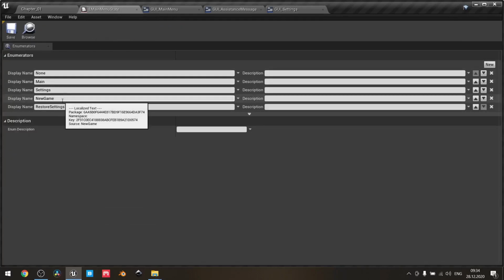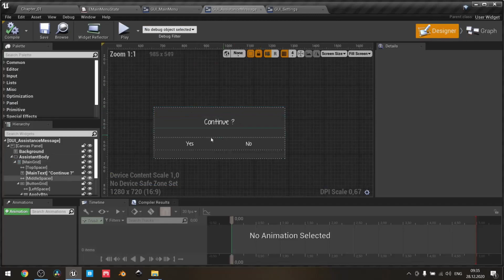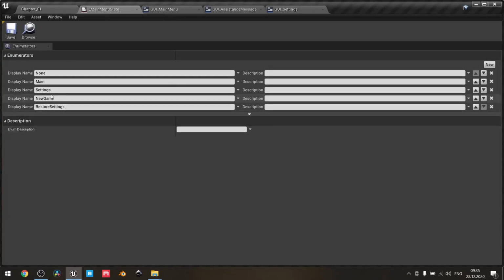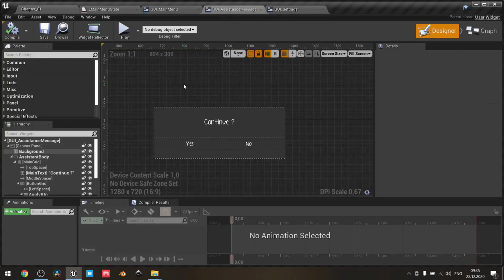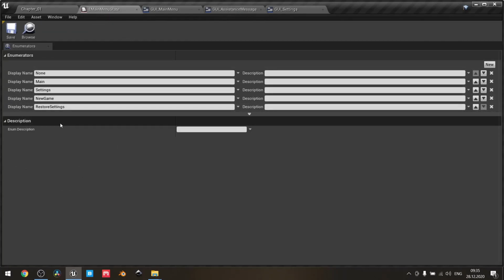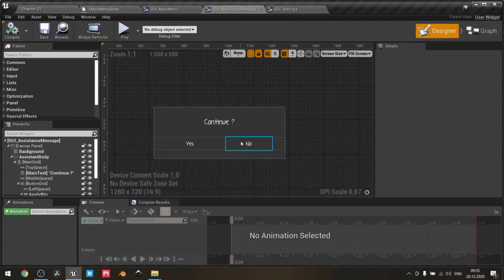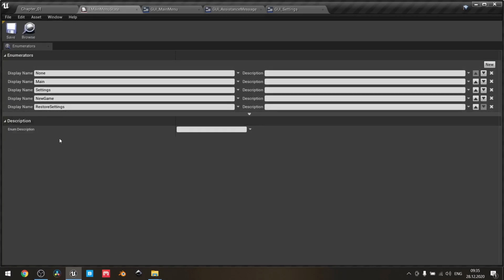Then the new game state is for displaying the assistance message, this message. So it means that we have transitioned, for instance, from main to new game, and whether we click apply here, we will actually start a new game. Whether we click no here, it will return to the main tab. So it's some kind of mixed state enumeration. I'll show you the logic behind this in a minute. Just take a look at how I made it myself, and the way I chose to create it is very suitable for me.